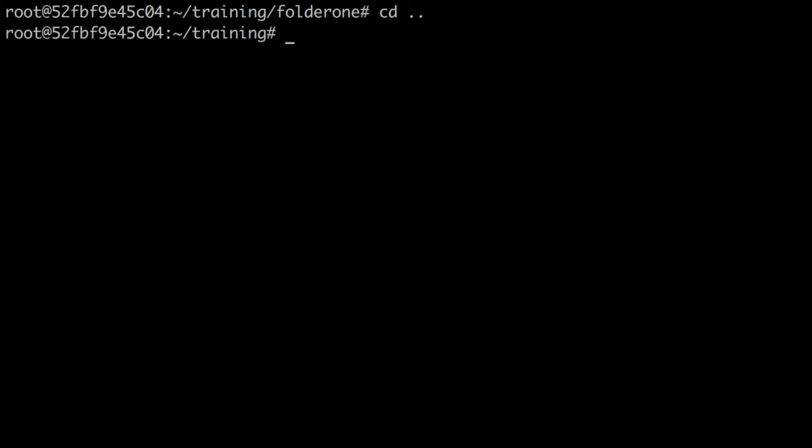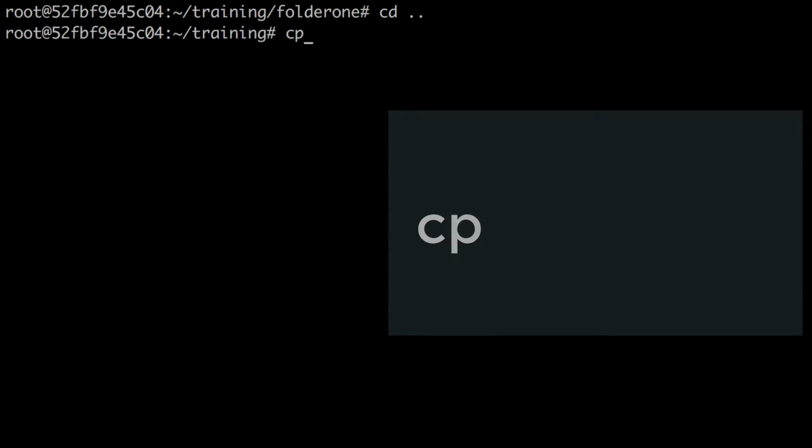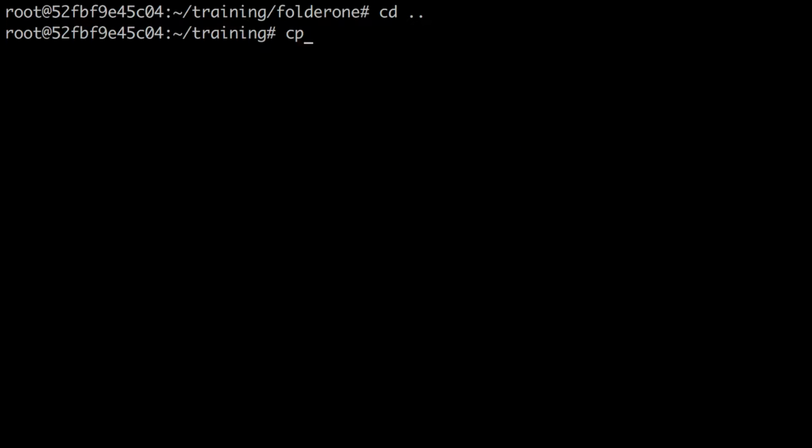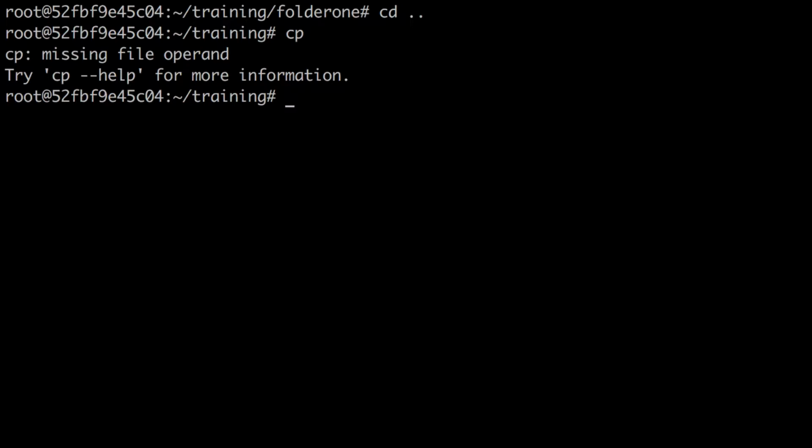Okay, let's see. Next command is copy, written as cp. How do we copy files and folders in Unix and Linux? Let's see. First of all, we can try just cp, and we can see already that we need a number of operands, attributes, for this command to work, right?